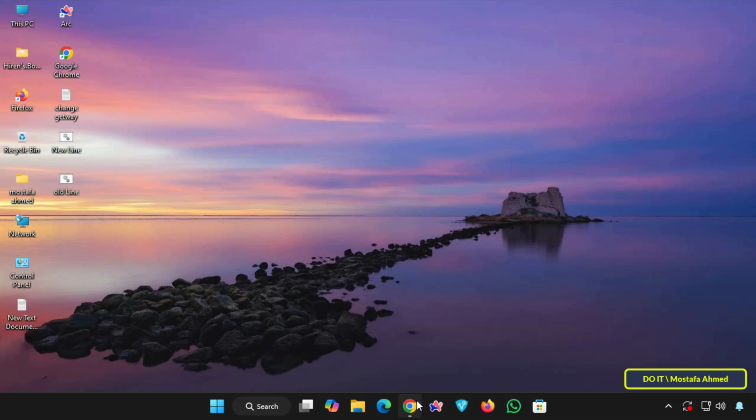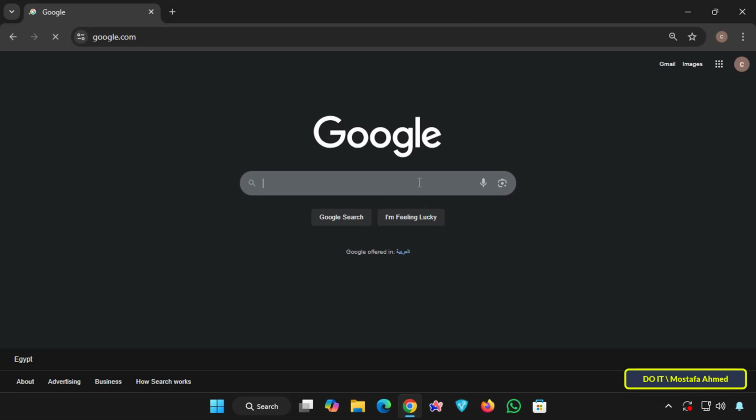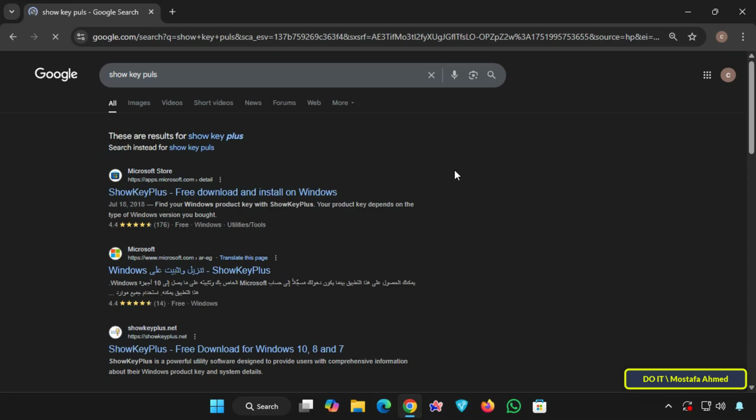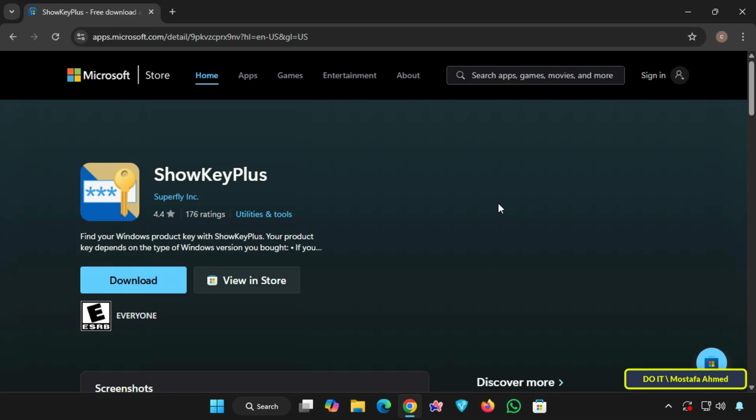Okay, to begin, open your favorite web browser, and through Google search for the tool ShowKeyPlus. And from the search results, click on the Microsoft Store result, not a third-party website, which may contain unsafe versions of the tool. Make sure you're on the apps.microsoft.com page.